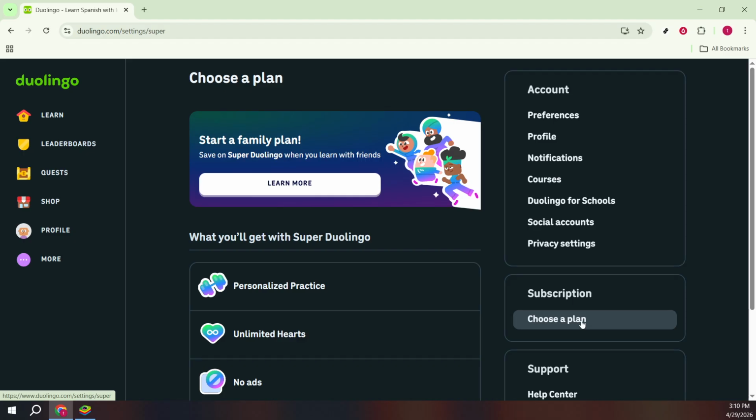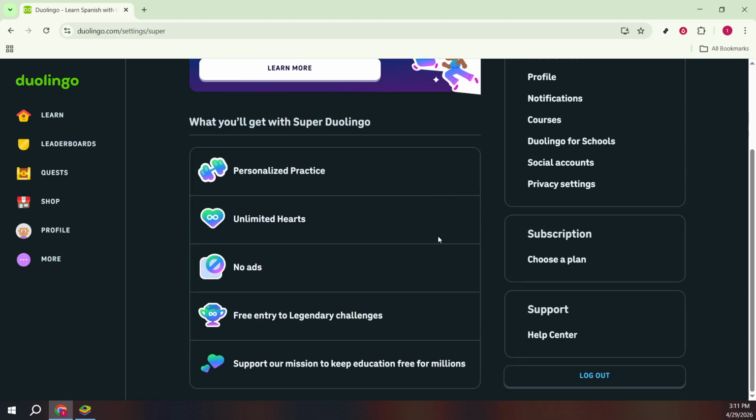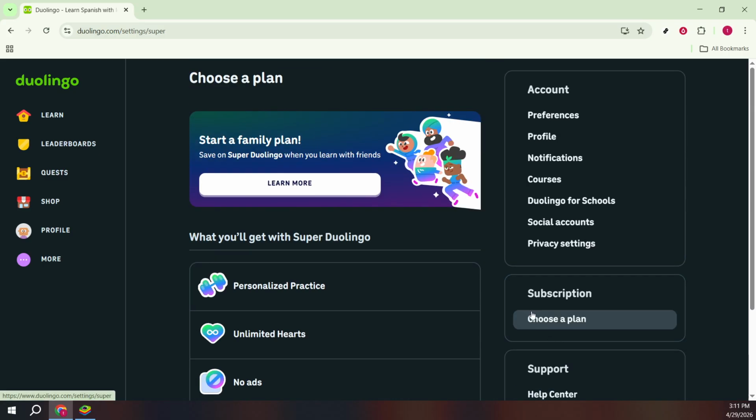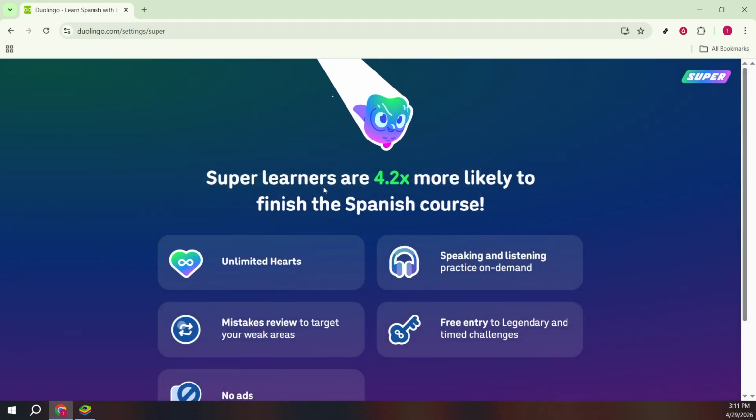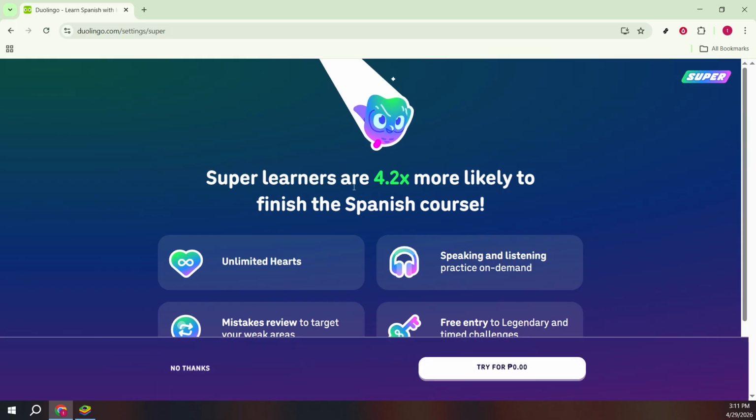Here you'll typically see two tiers. Plus, which focuses on an ad-free experience, unlimited hearts, and progress tools. And Max, which includes everything in Plus, along with AI-powered extras, like interactive practice and detailed answer explanations. Availability can vary by language and region, so glance at any notes on the page to confirm it works for your course. When you're ready to explore pricing, click Start.